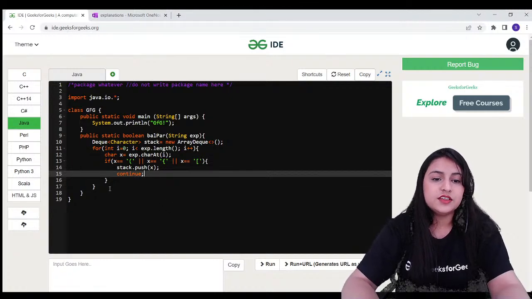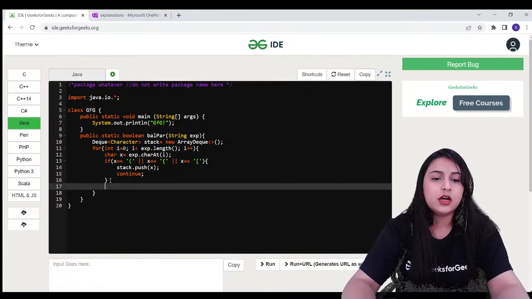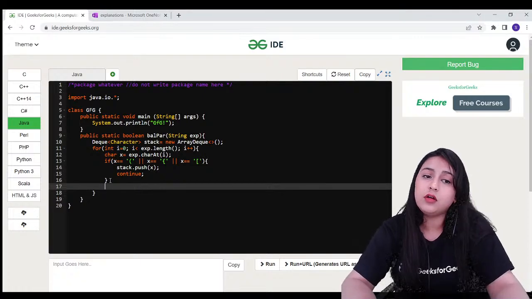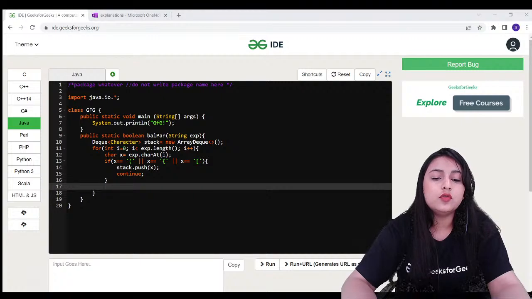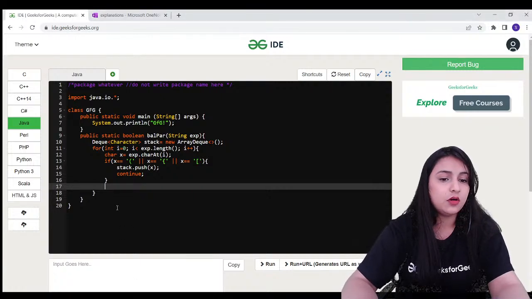Okay, this much part is done. If we have got an opening bracket, well and good. Now if we have not got an opening bracket, then in that case we have to do a lot of work, a lot of things. So the first thing to do over here is to know if we have our stack empty or not empty.